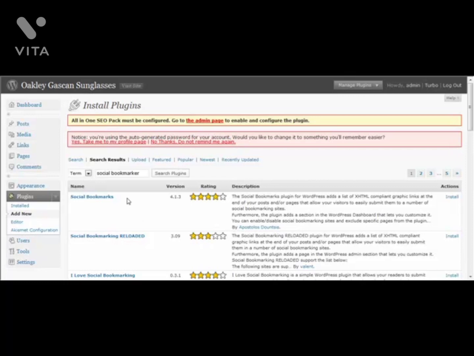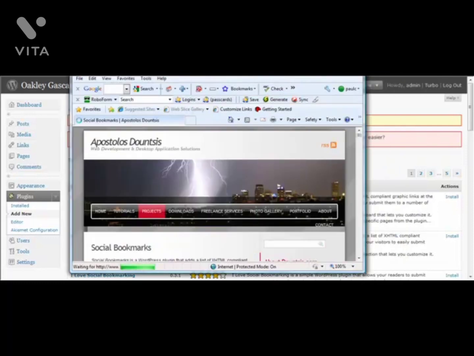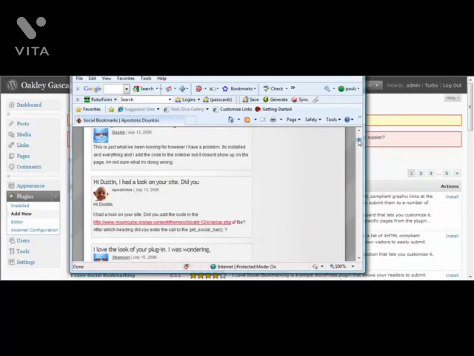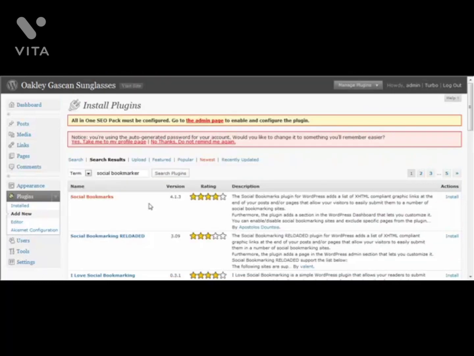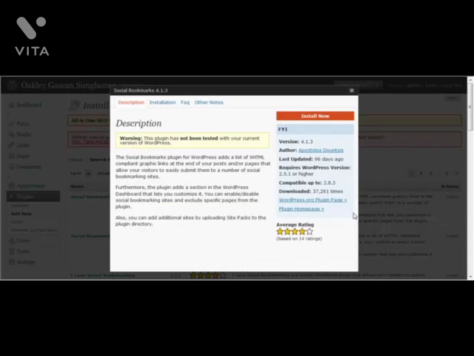Okay, so I just did a search for Social Bookmarker, and this plugin here called Social Bookmarks, you can click on it to take a look at it. That will be what you want to look for. So it's going to just be called Social Bookmarks. You can just choose Install, and then go ahead and select Install Now.